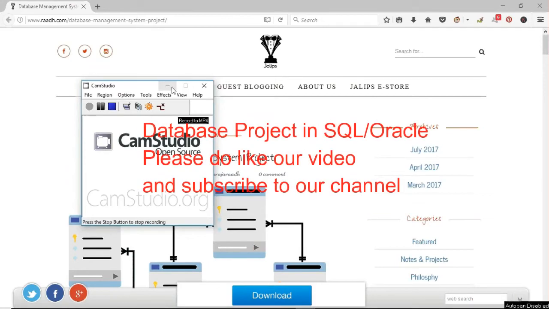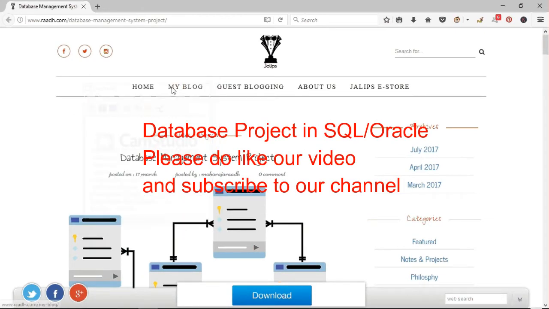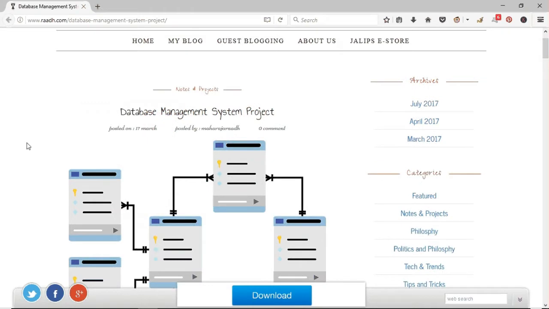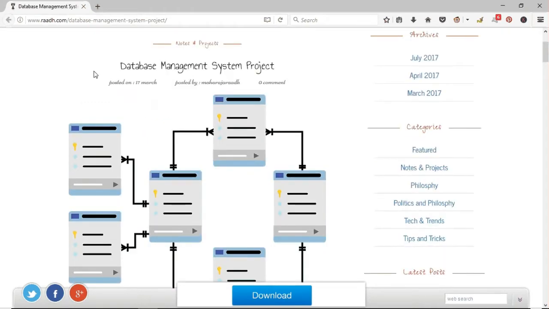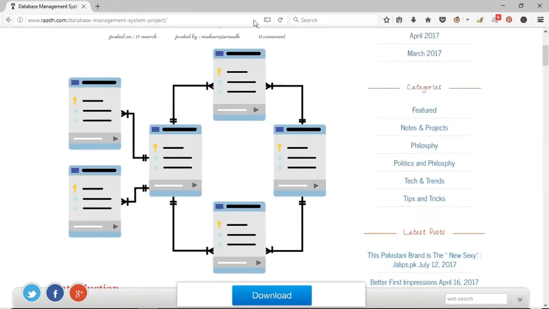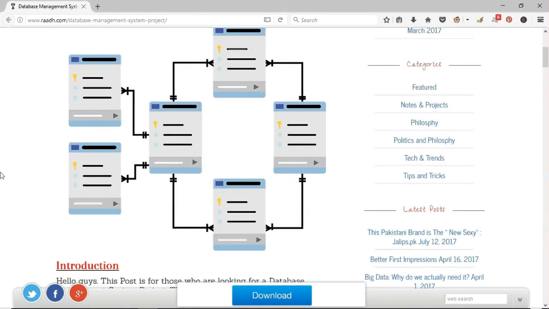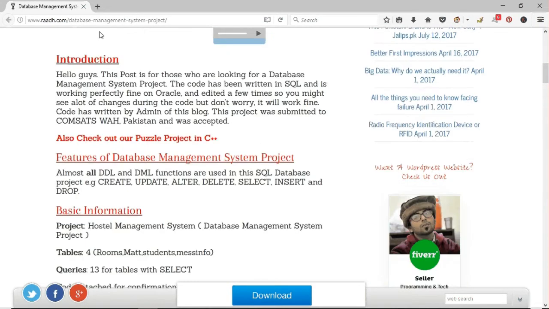Hello guys. This post is for those who are looking for a database management system project. The code has been written in SQL and is working perfectly fine on Oracle, and edited a few times so you might see a lot of changes during the code, but don't worry, it will work fine. Code has been written by admin of this blog.